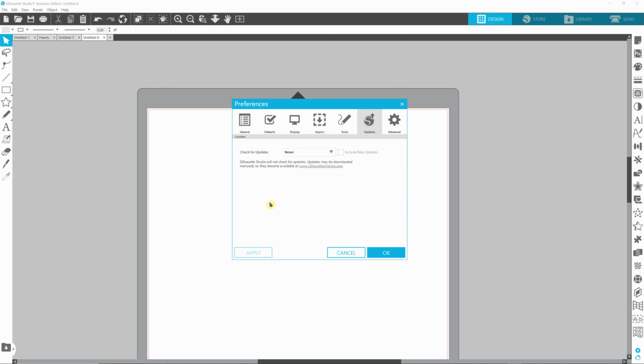Okay, the next one is updates. You can select to have them notify you of updates, stuff like that. I prefer not to update unless I want to. Sometimes I find if you have a version of this program that works well, staying with it is sometimes better than upgrading.